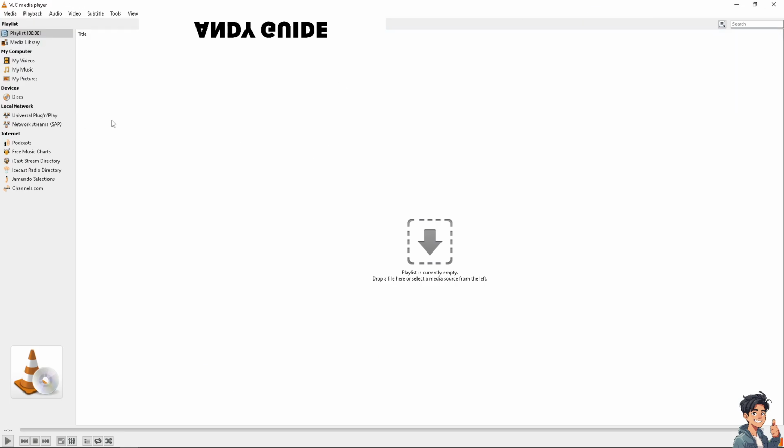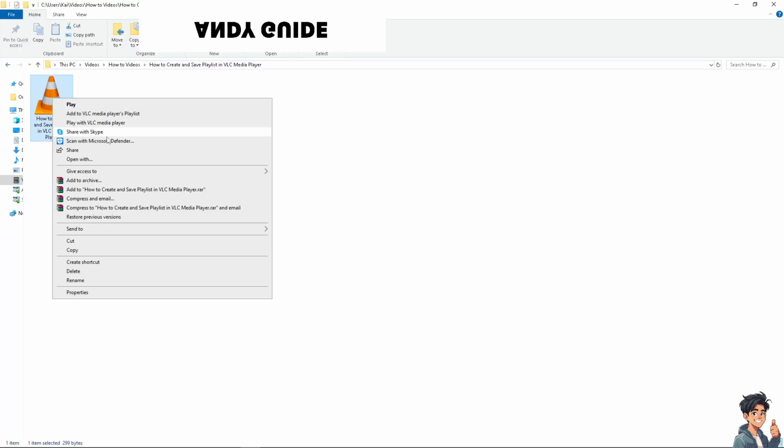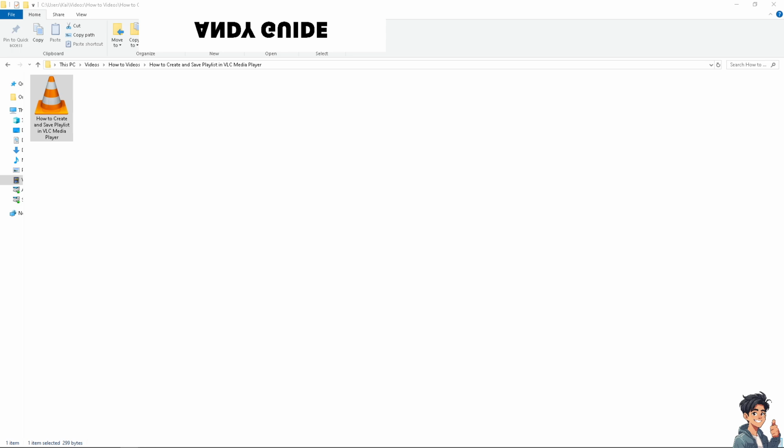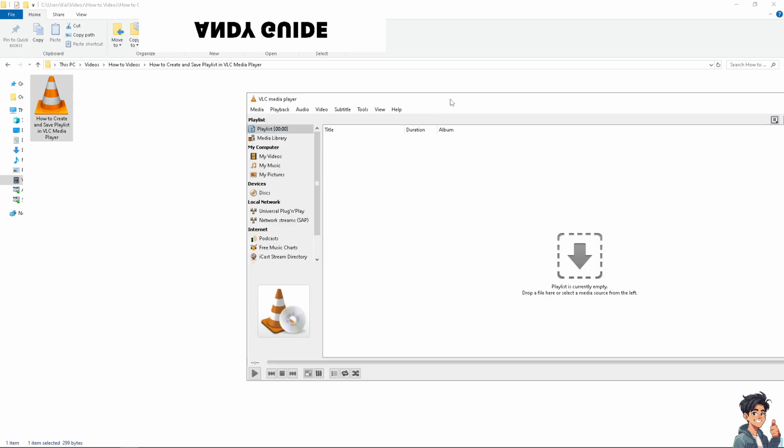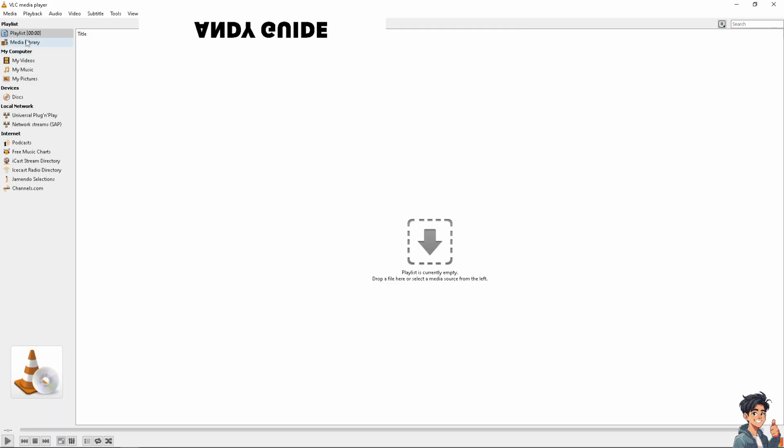You can also hover to this section, click and play with VLC media file. All right, and of course again you would be able to see that your media file has been added to the saved playlist in VLC media file.